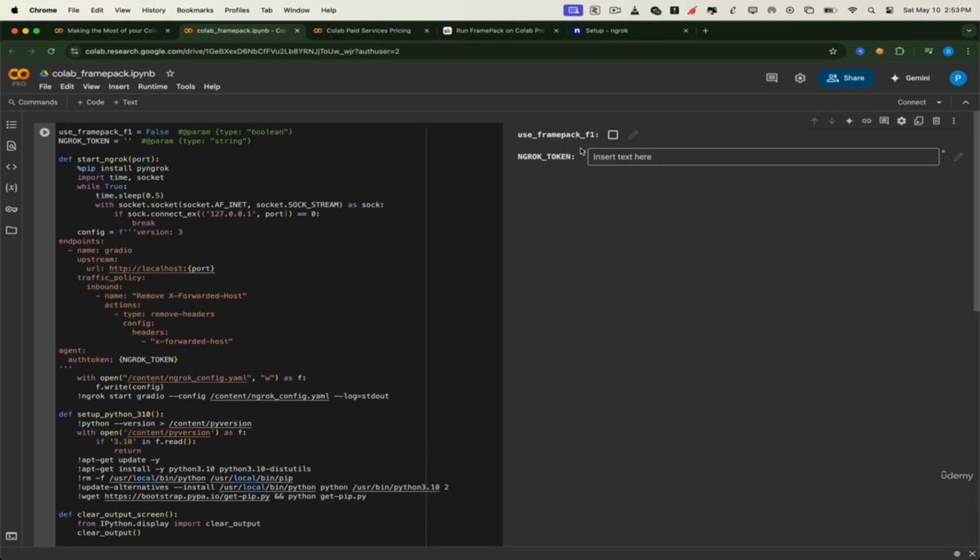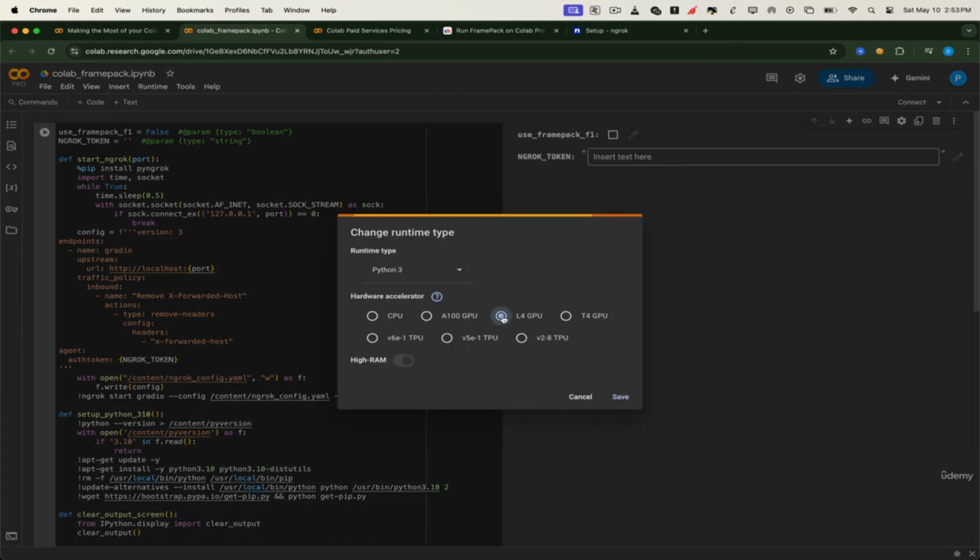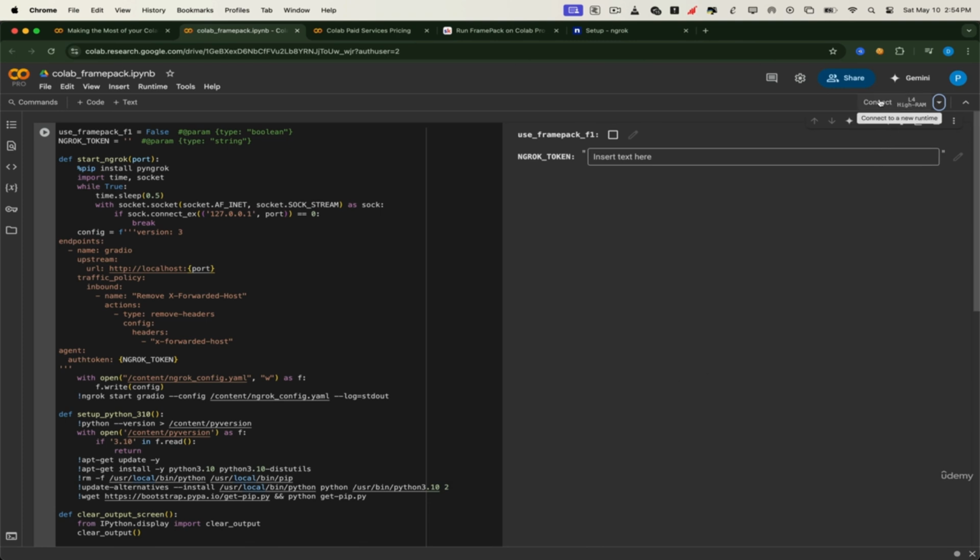It's all straightforward. Before we run anything, let's tweak a key setting. Go to Runtime, change Runtime Type, and select the L4 GPU. This GPU gives us excellent computing power and high RAM, perfect for heavy video models like FramePack. Once selected, hit Connect to apply the changes.